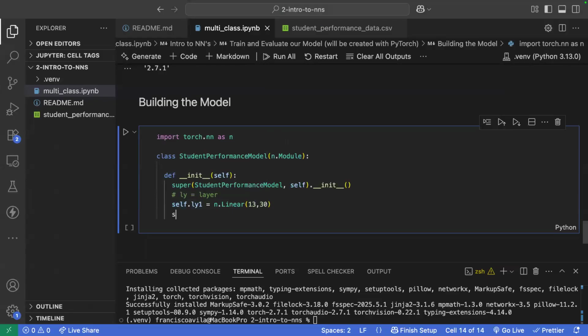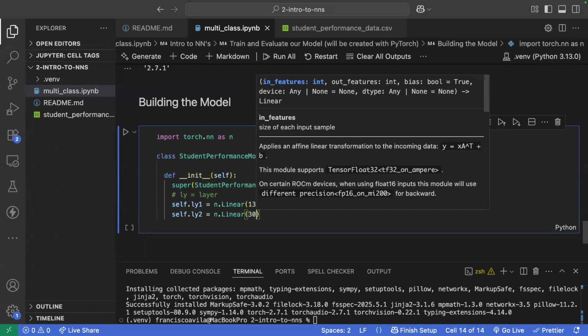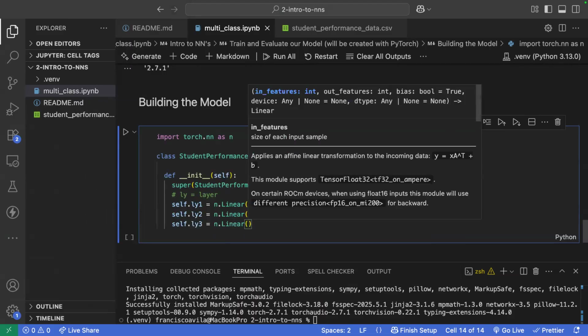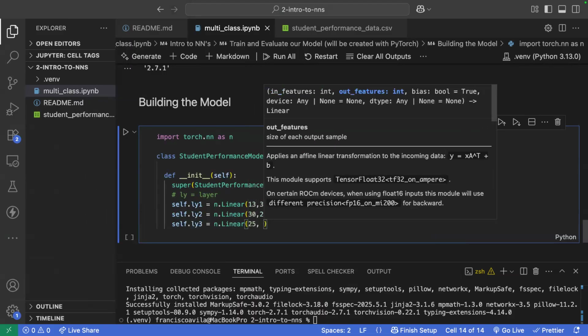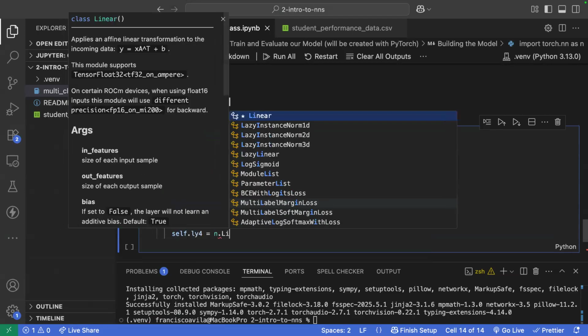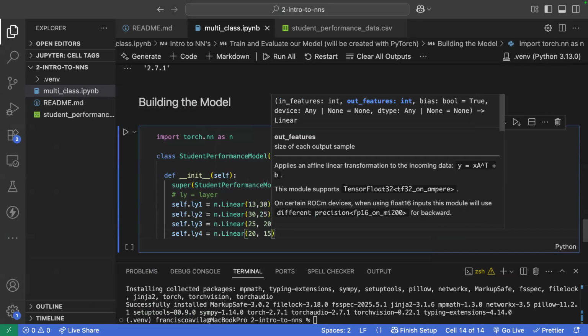And then afterwards, I'll just start trickling down. I'll say self.layer2 will be n.linear, and I'll go from 30 to 25. After that, I'll go into layer 3, which will be linear, taking in 25 and outputting 20. And to repeat the process all the way into my final layer, taking 20 and giving me 15.